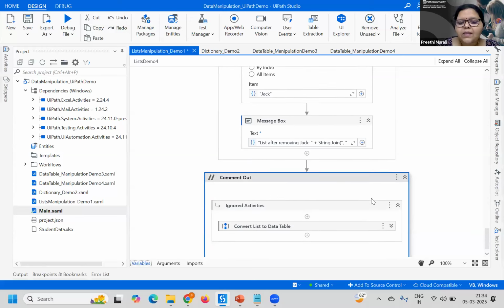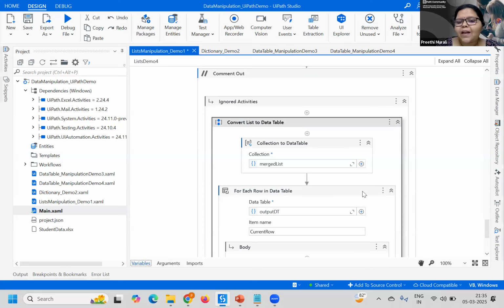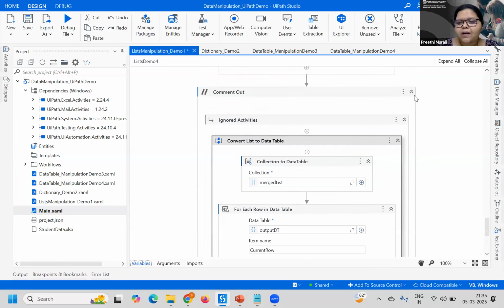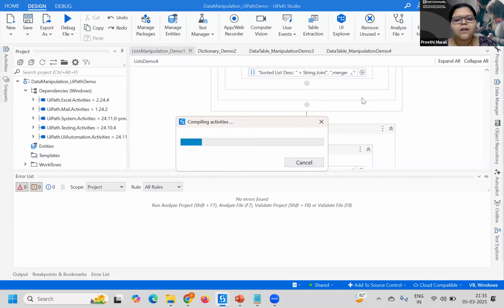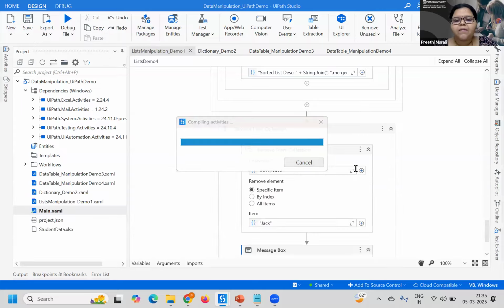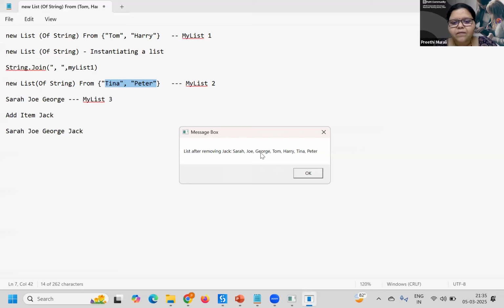Okay, so the last thing is we can also convert a list to a data table. So that I will show you later after we discuss the data table. Okay, so till now we will just run it. So after removing how it comes. So now sorting and reversing we are not doing. So directly we are going to remove the Jack from the merge list. So after removing Jack, we don't have Jack here.